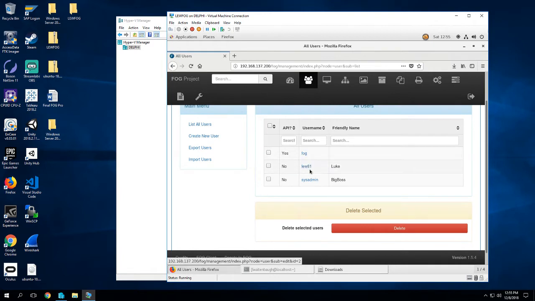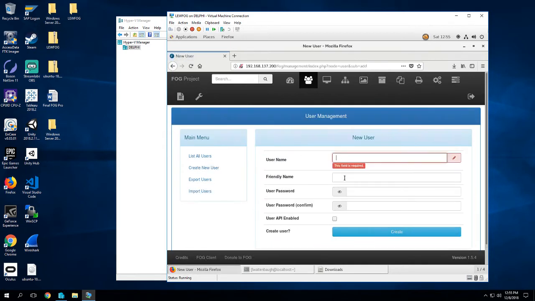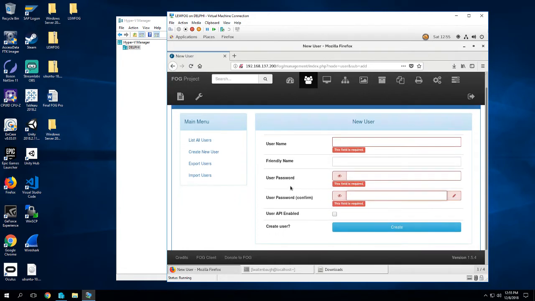This is pretty much the start of it. The first one that you log in with fog has the username fog and the password password. And then I created one for myself, and I gave myself a friendly name, Luke, and the password Panther$. Then I made a system admin one, and I just named it Big Boss, and that was it. To create a new user, you just go to create new user and enter a name, a friendly name, and the two passwords. The password that you are going to use, and you put it in twice just for security reasons.